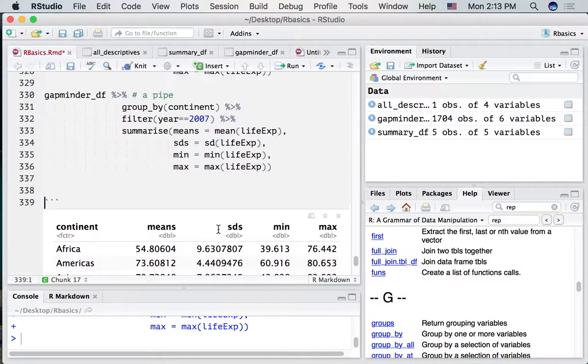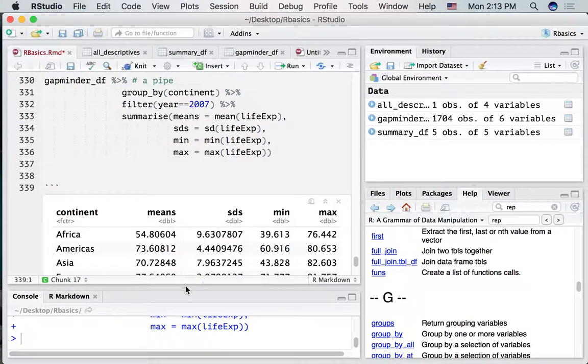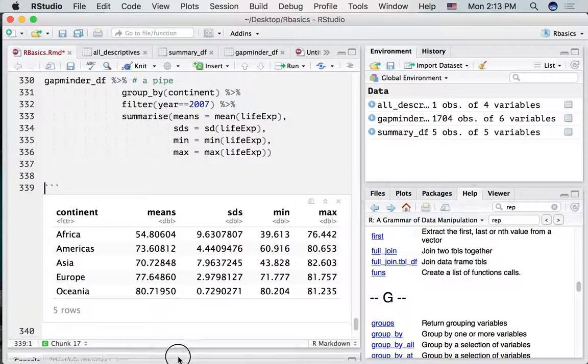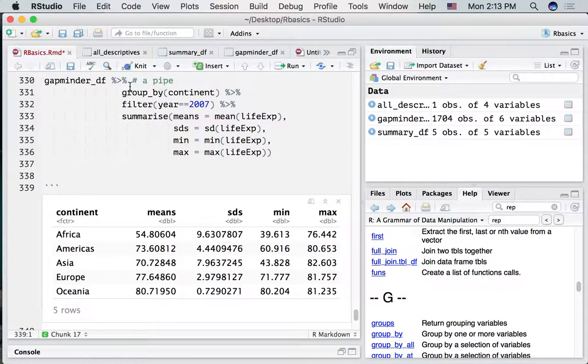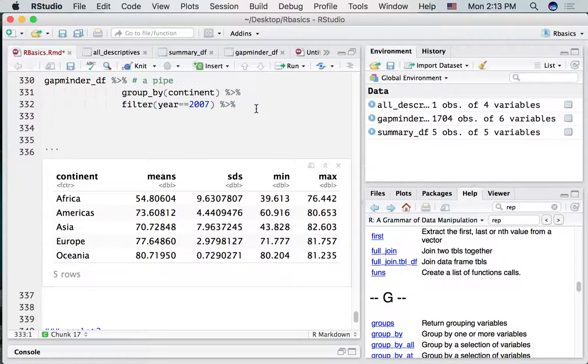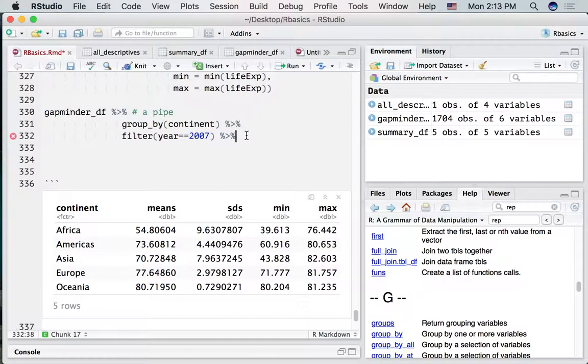Here's the output. So now we can play around with the code to get a better sense of what it's doing and also look at the output while we do that. First thing I want to do is get rid of summarize. Okay.